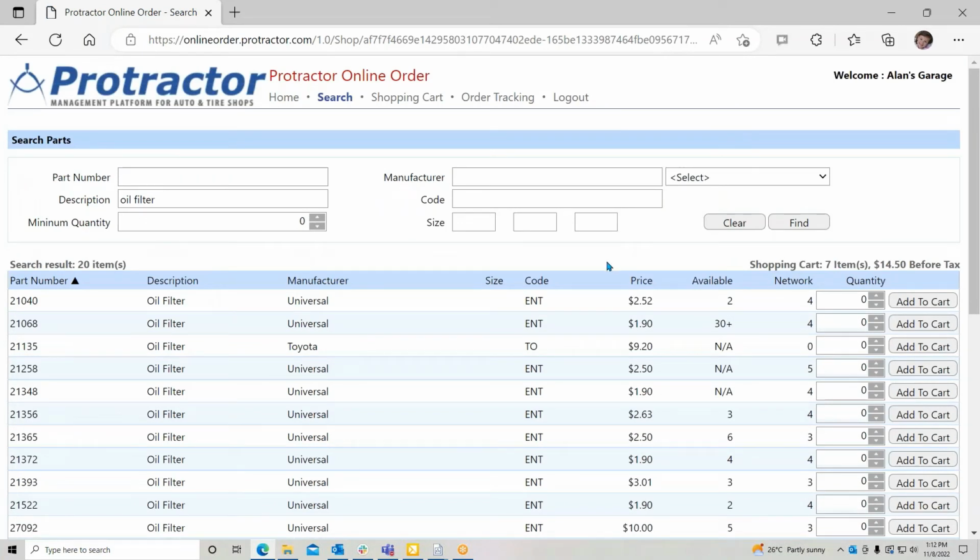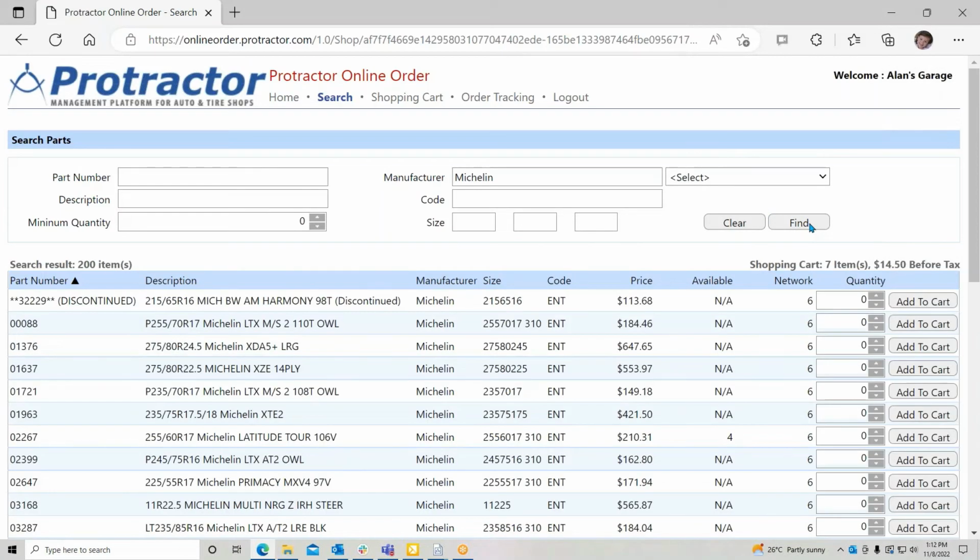Now, once they've searched what they wanted, they can change the search to anything else. So let's say I don't want any more filters, but I want to go look for some Michelin tires. Hit find. Now it's going to search everything that's manufacturer Michelin. And again, they can break it down by code, size, minimums, descriptions, part numbers, however they want. So here we have 4 available at the store, and we're going to get a couple of those.